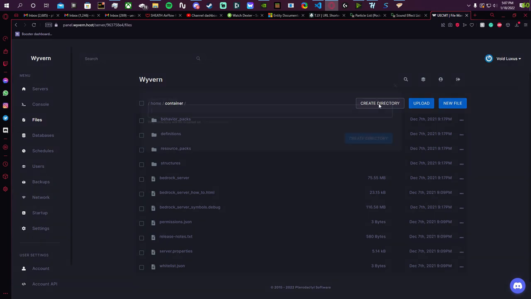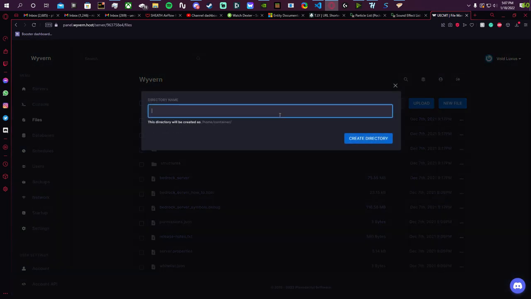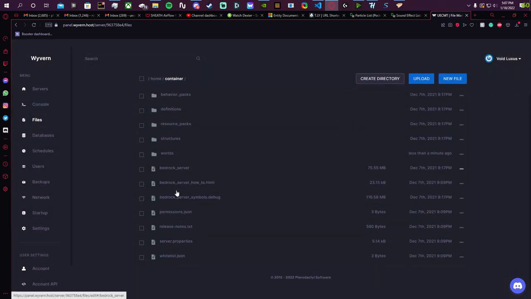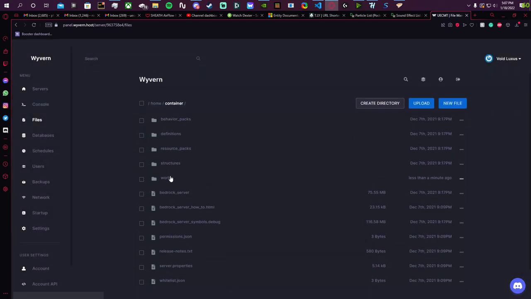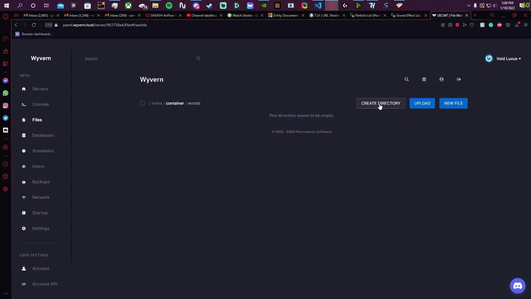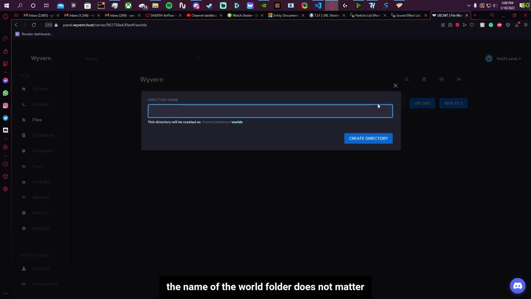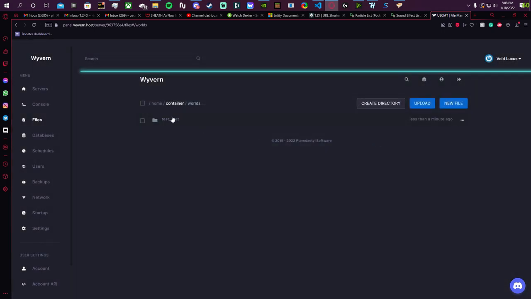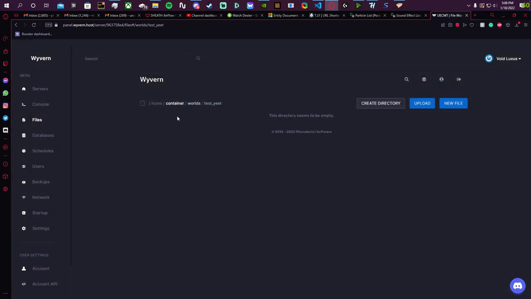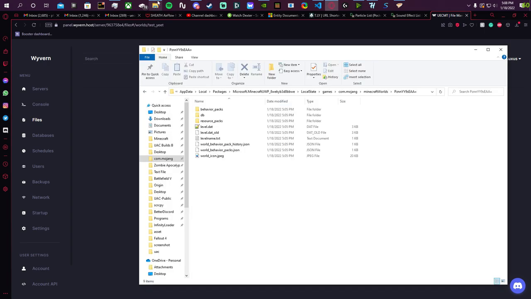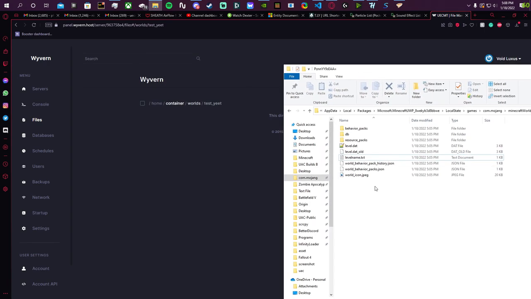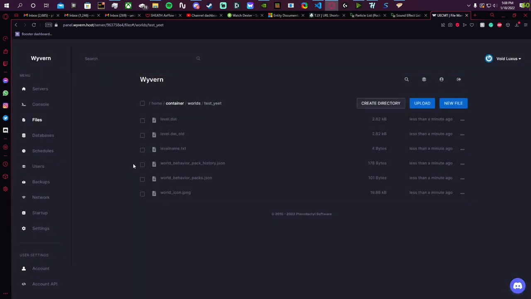So we're going to create a new directory. We'll make this worlds, and have this in our main section here. In worlds, we're going to create another directory as well. We'll name this test and yeet, because why not? In this test and yeet directory is where we're going to put all our world files. So all these loose files, all the level and world files, we're going to drag into there.